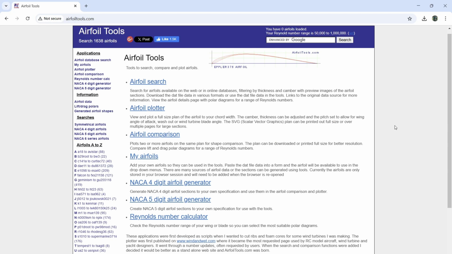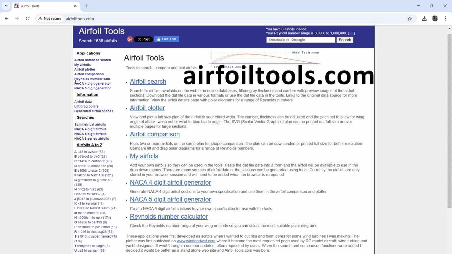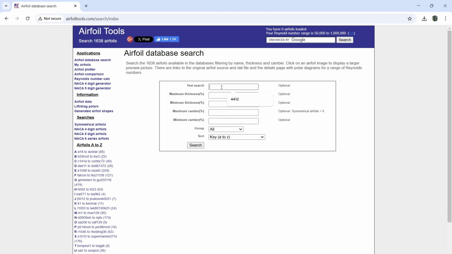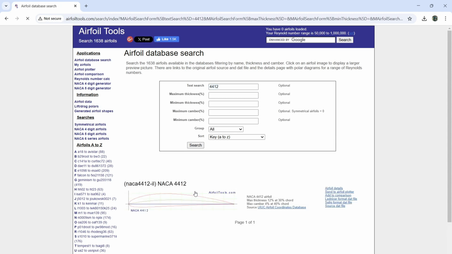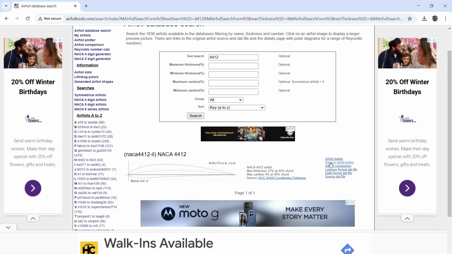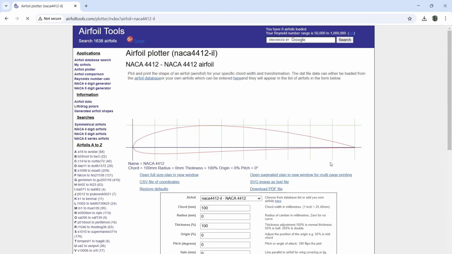Hello. Today I'm going to be teaching you how to import an airfoil geometry into ANSYS Fluent. The first thing that you're going to want to do is go to airfoiltools.com and airfoil search. I'm going to be using the NACA 4412, so I'm just going to put that into the text search right there, and then you get this airfoil, and just go ahead and send that to your plotter.